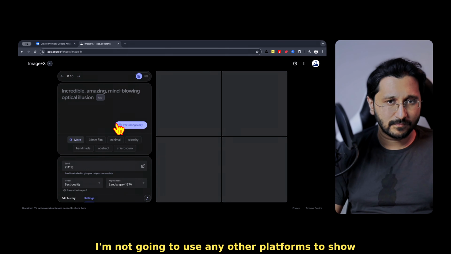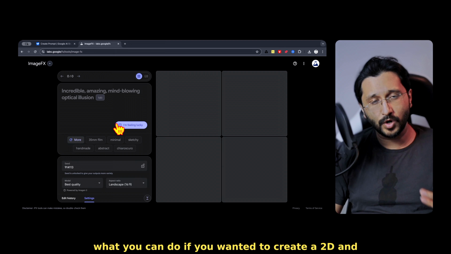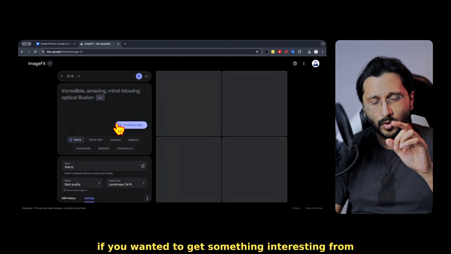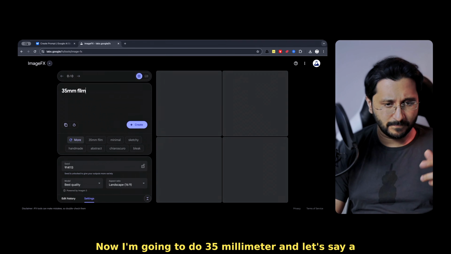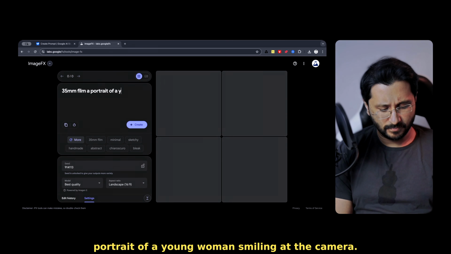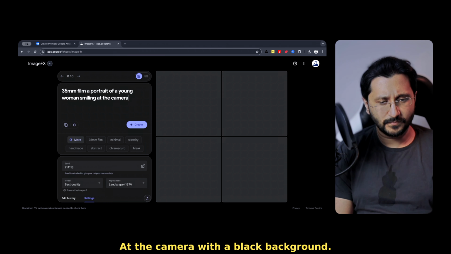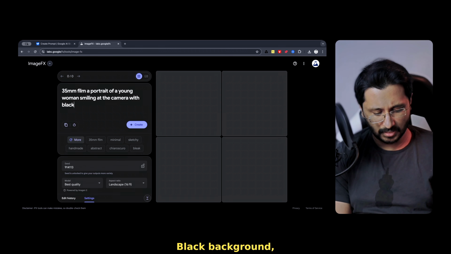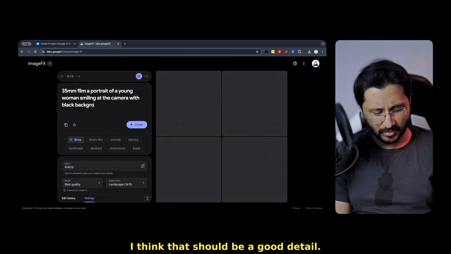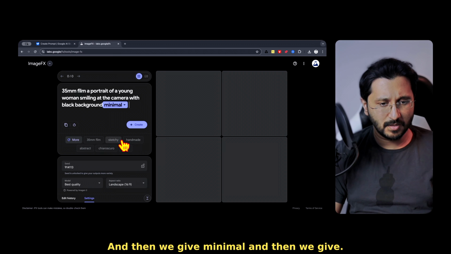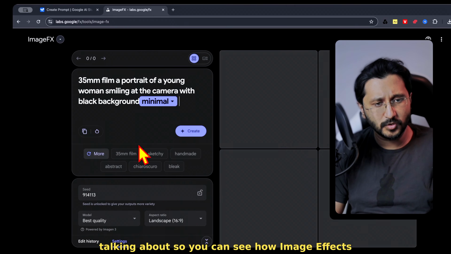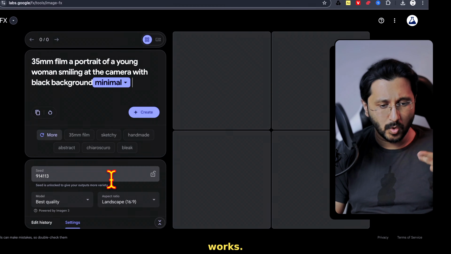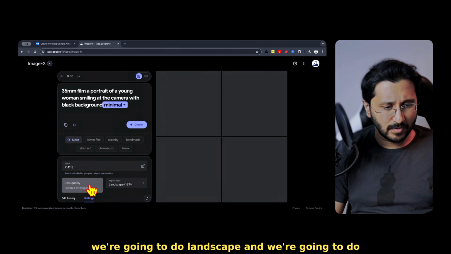I'm not going to use any other platforms to show what you can do if you wanted to create a 2D and if you wanted to get something interesting from there. Now, I'm going to do 35 millimeter and let's say portrait of a woman smiling at the camera with a background, black background. I think that should be a good detail. And then we give minimal. So this is another feature, so you can see how image effects works. We're going to do landscape and we're going to do best.